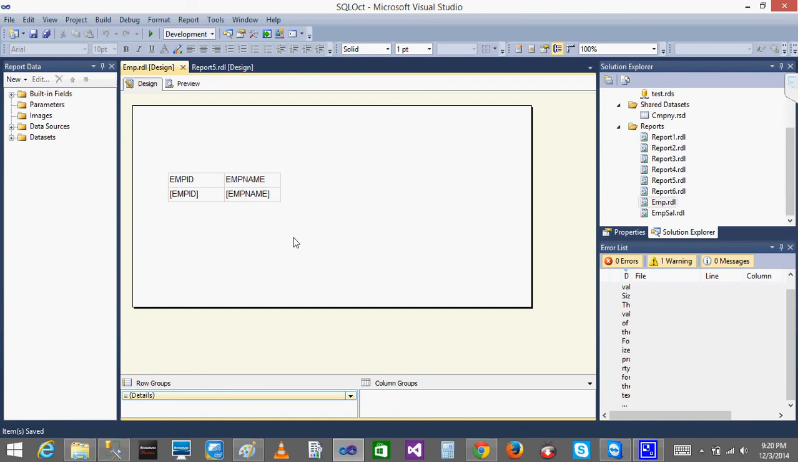Okay, today we have seen many things. We have seen the sub-report, the linked report, the headers and footers, how to dynamically change the expressions, and the matrix. So that's it.